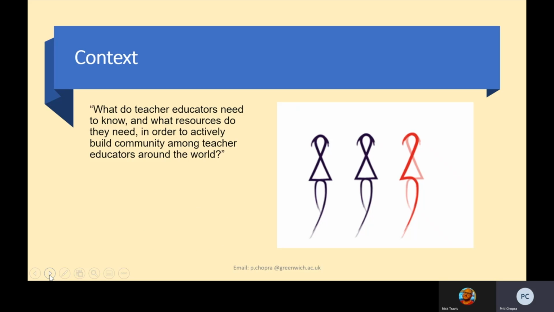In this context, it appears apt to ask the question, what do teacher educators need to know and what resources do they need in order to actively build community among teacher educators around the world? Innovative educational strategies which recognize the changing world we live within and engage young people in creating norms that address intersectional inequalities, support nonviolence, promote social responsibility, and foster equitable relationships are crucial if we are to achieve lasting change.